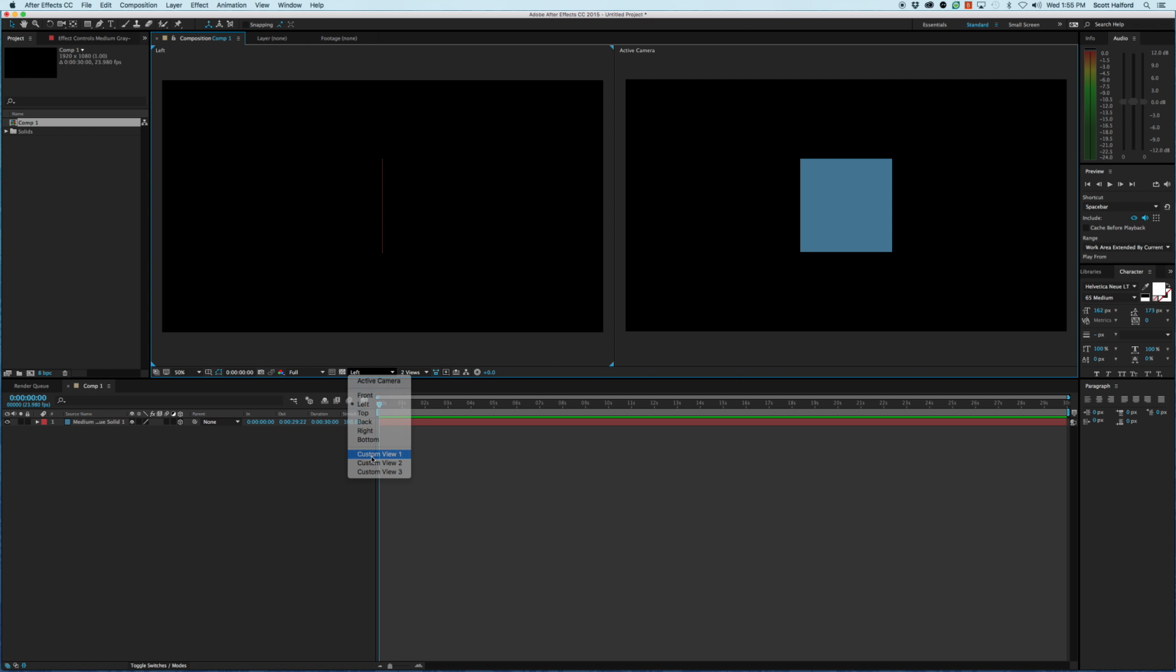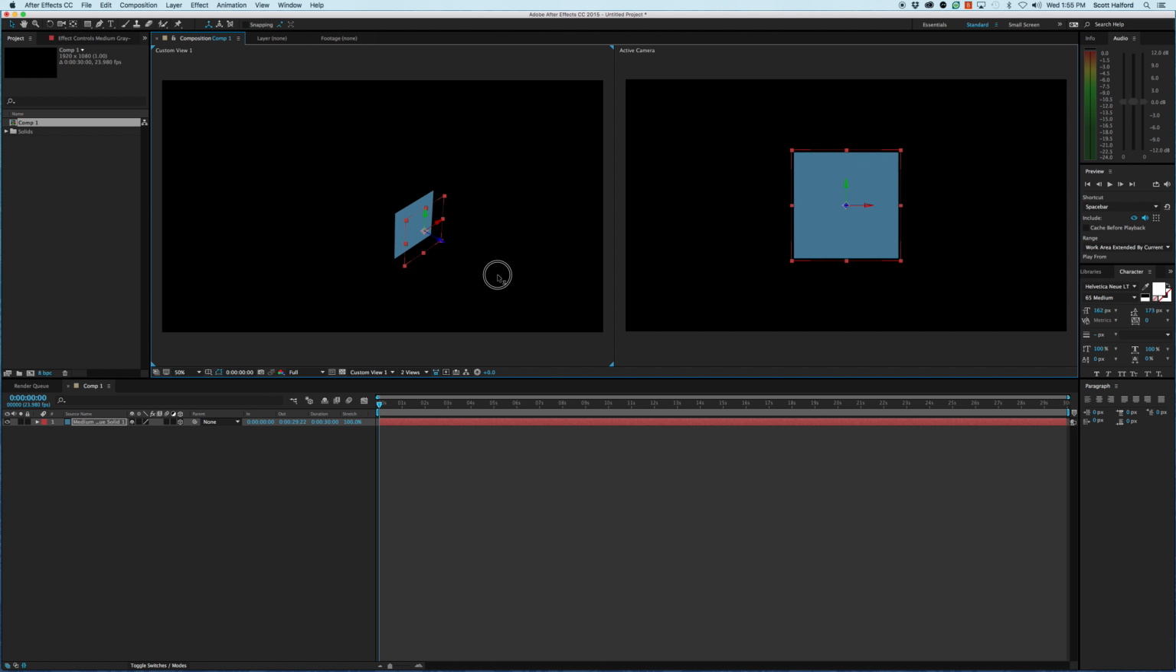Now I can go to custom view, which is kind of a sideways view, and now you can see I'm looking at it from a slightly different angle. Now this Z handle, if I move it, will move in a different direction. And over on the right side of my screen you can see it updating. It's getting closer to me and farther away. Okay? So that's how that works.